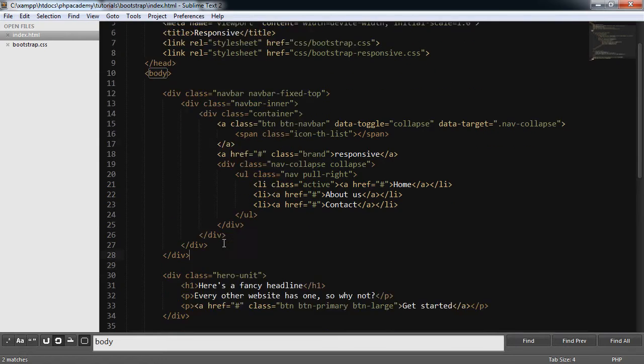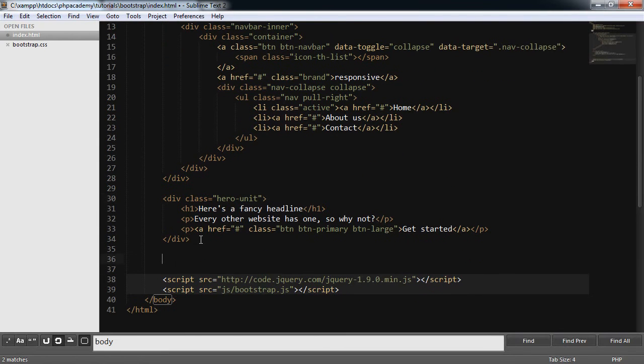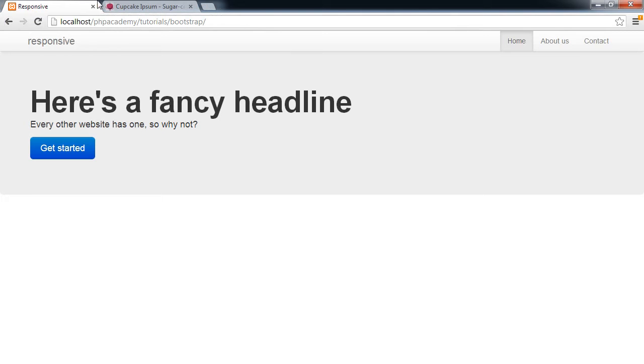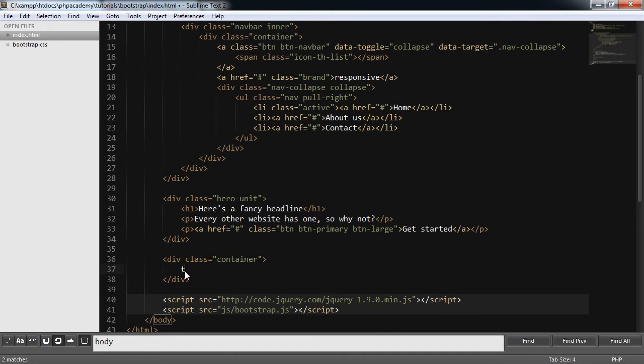Now we've got this hero unit here, but underneath this, as we've said, we don't want the fluid grid system to be part of this, or even the container. So we want it to span the full width of the page. So I'm going to go ahead and create a new container, and that's literally just going to be container. So let's pop some text in there so we can see what we're working with. And you see that that's in here. As with the container within the nav, the container within the content as well is just as important.